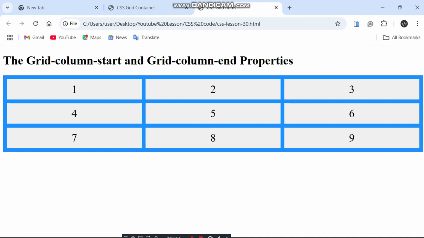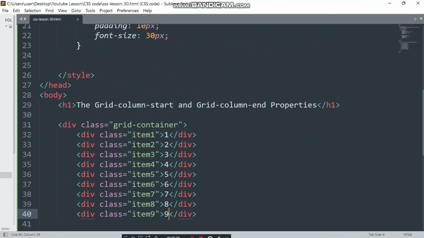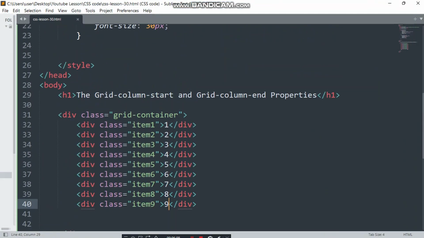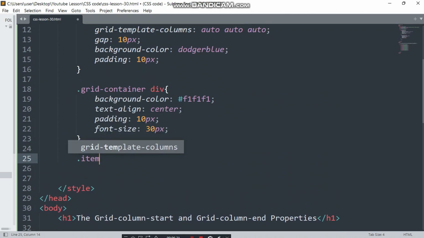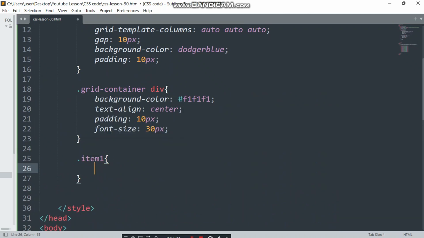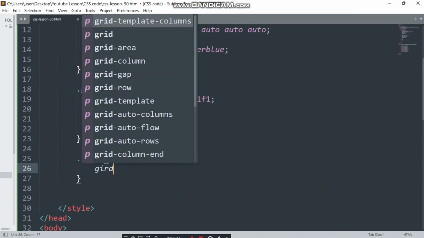Okay, so the next thing we want to do is to work with our grid items. Now how can we work with grid items? If we come back to our code editor, you see in here we have given each grid item a class name. We have item 1, item 2, item 3, item 4, item 5, item 6, all the way to 9. To work with this, we're going to pick one of the class names. We say item 1. Now for item 1 we're going to use the grid column property.